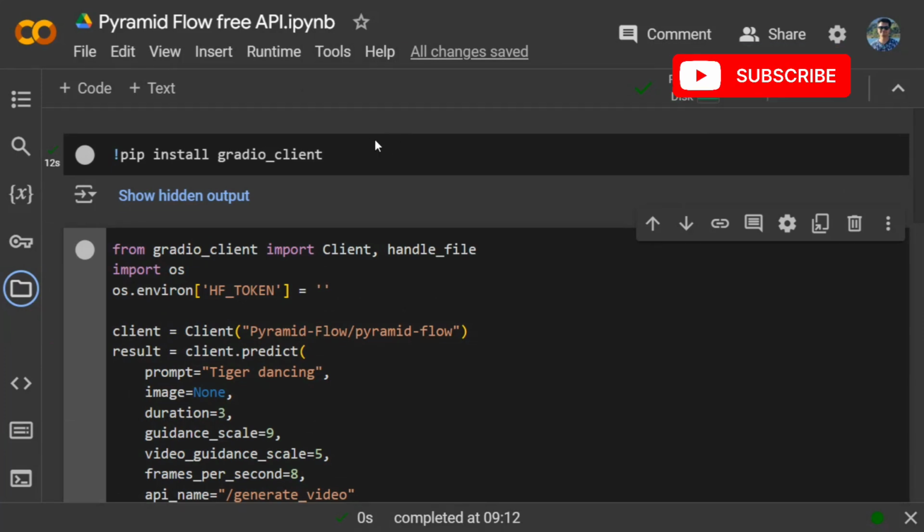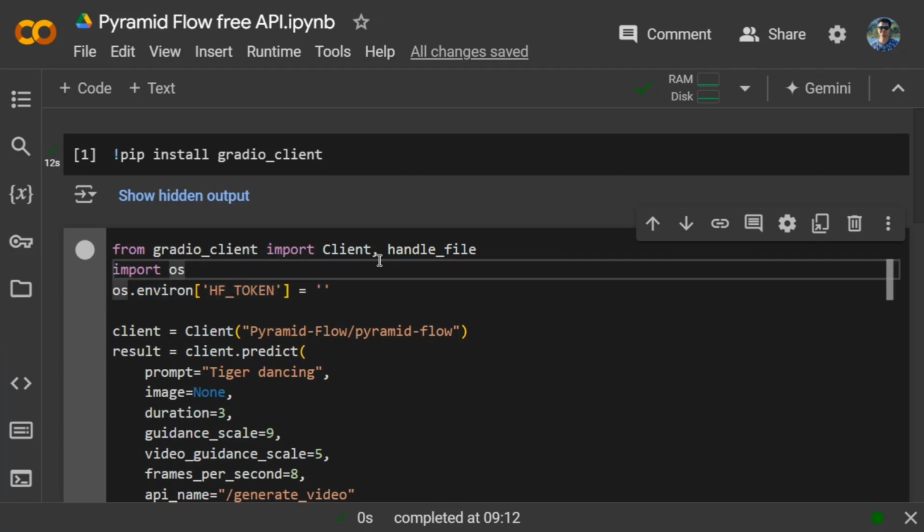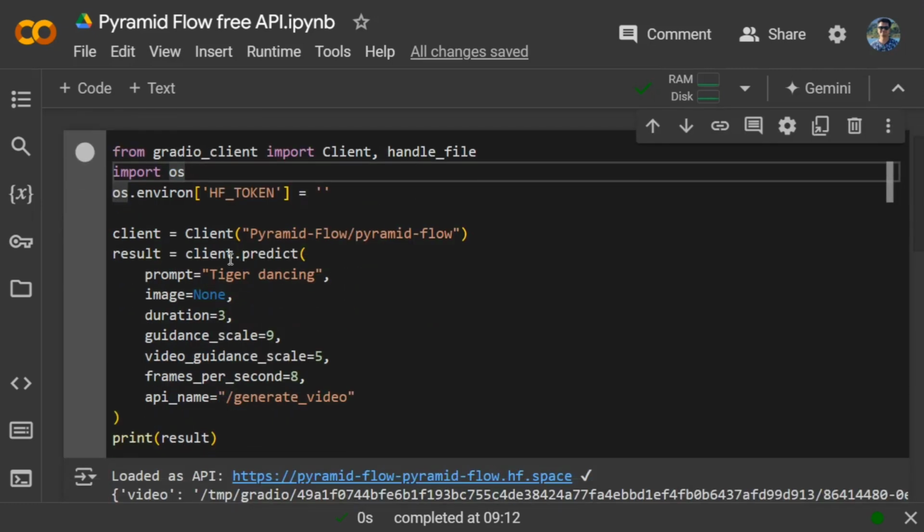So let's get started. First of all, you need to pip install Gradio client. Then you need to provide your Hugging Face read token as an environment variable to HF token, as you can see here. You need to import all these functions, Gradio client, import client and handle file. In the client, you need to mention this particular API endpoint, Pyramid Flow. And then call client.predict where you are providing a prompt. I'm providing it as tiger dancing.